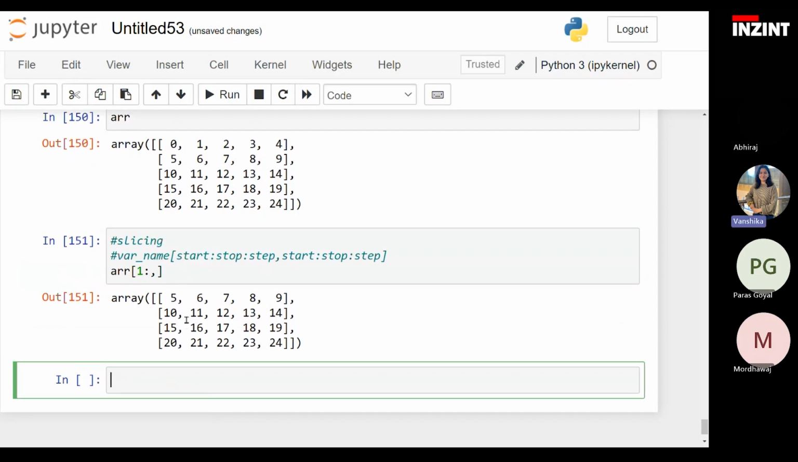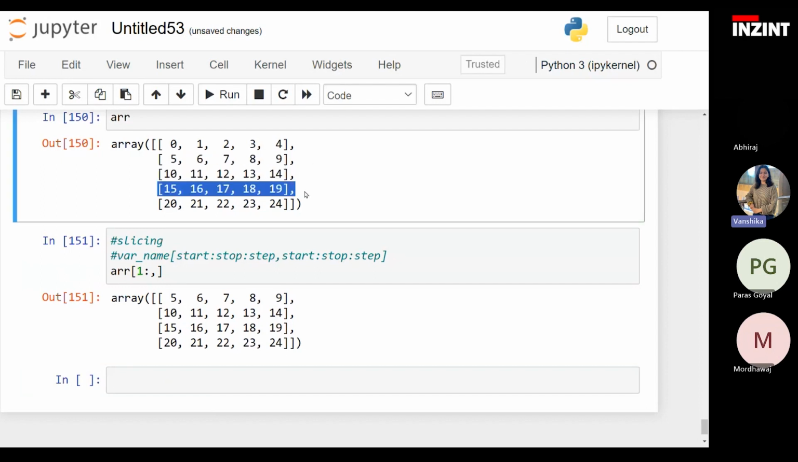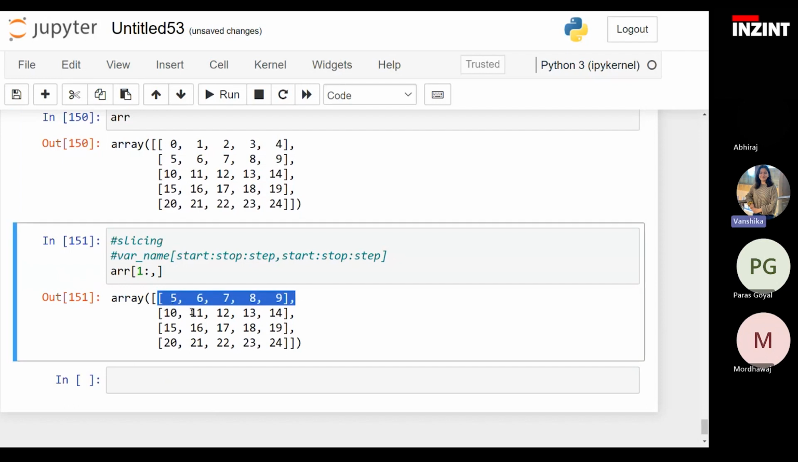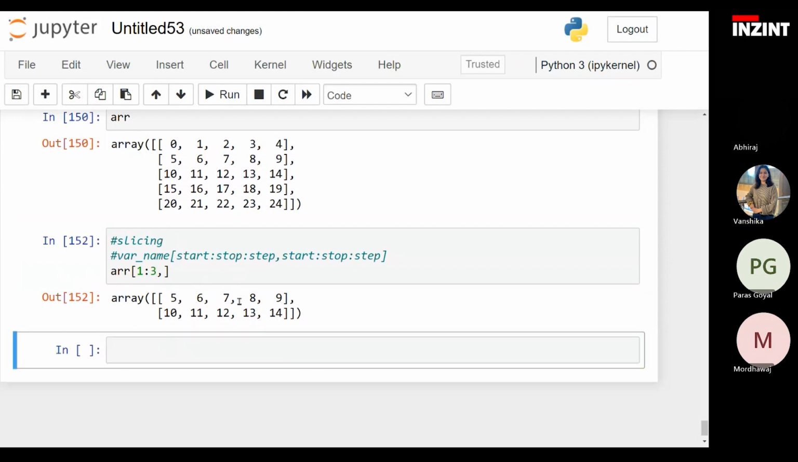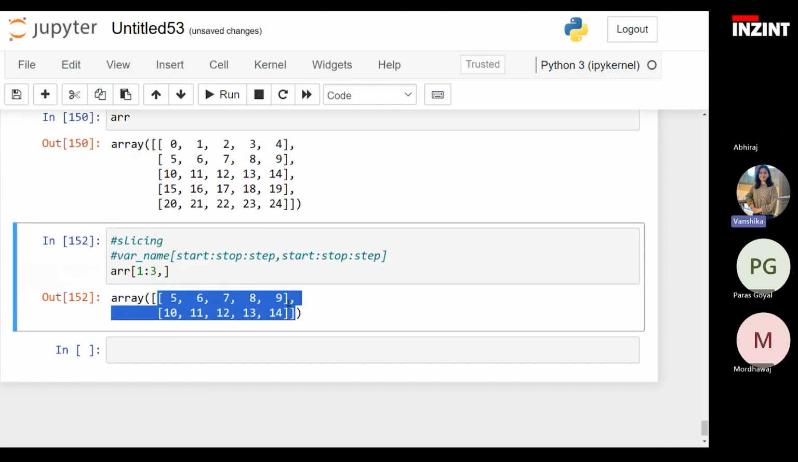Now, what has this returned to me? It has returned, starting from 1, all the rows and all the columns. 5, 6, 7, 8, 9, and after that, all the rows are displayed to me. But I want to stop here at the second row, so I should mention the stop value as 3. And what happens? I get my desired rows that I wanted to slice.